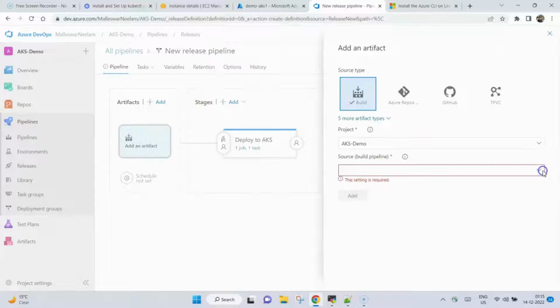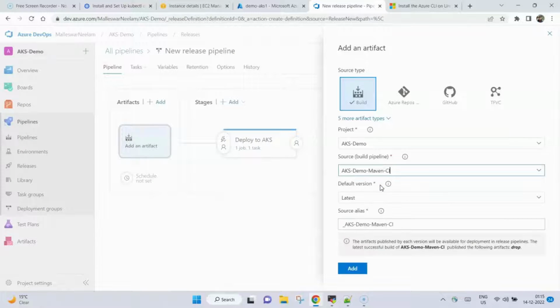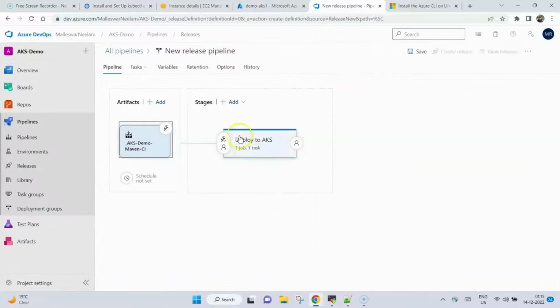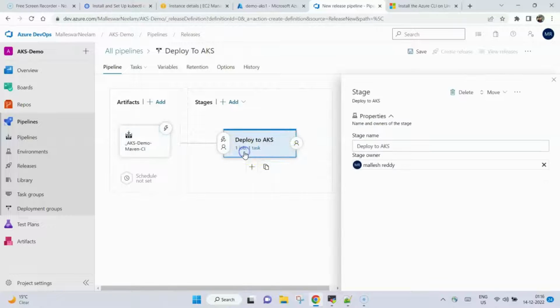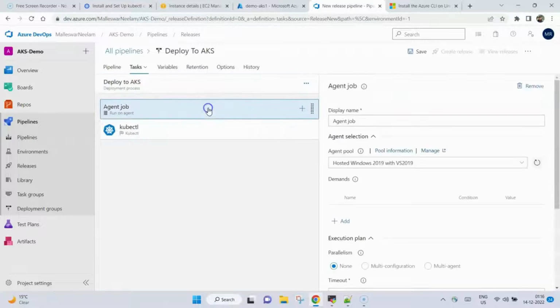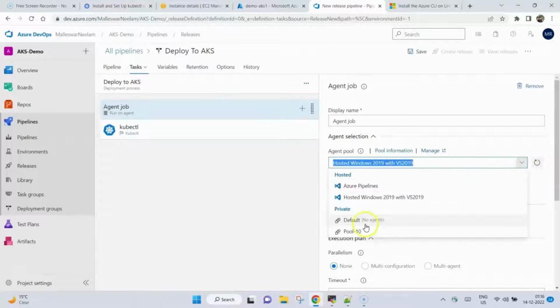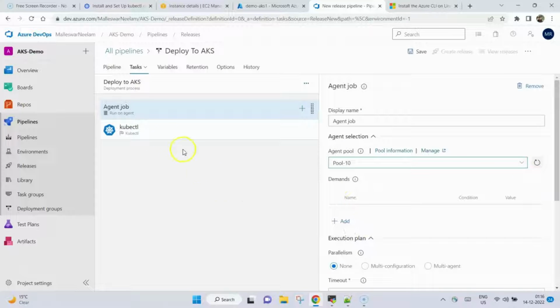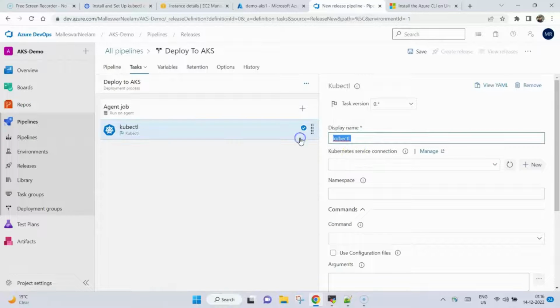Now if you remember, instead of an artifact like jar or war, we have copied and published our YAML file, so that will be used in the deployment. Also I will change the name here, deploy to AKS. Okay, now we will edit the pipeline for deployment. First one, it will be same agent. Here we will select our own pool, and kubectl.